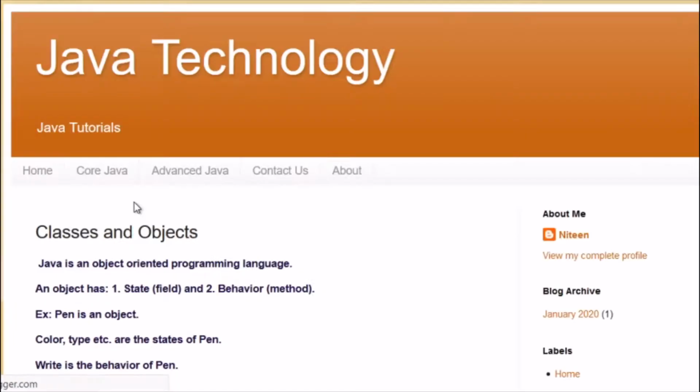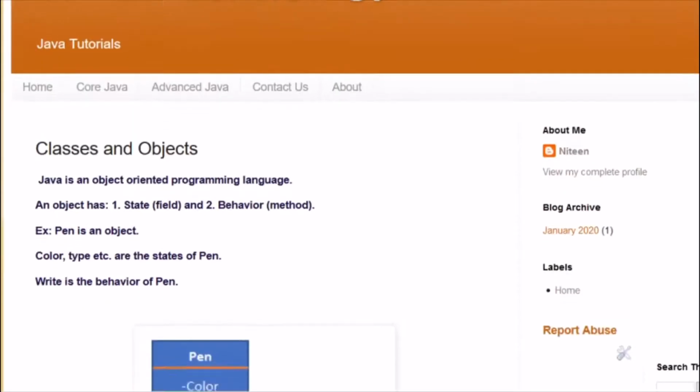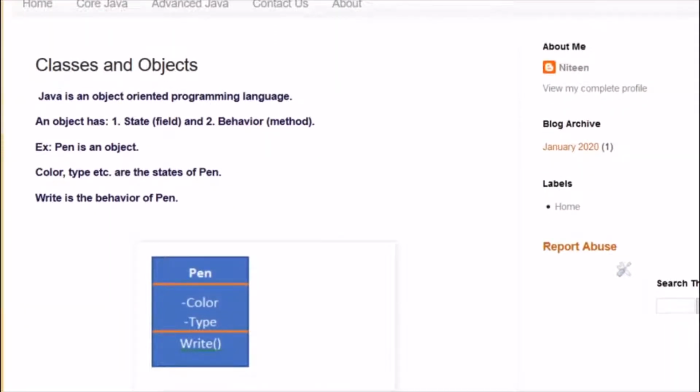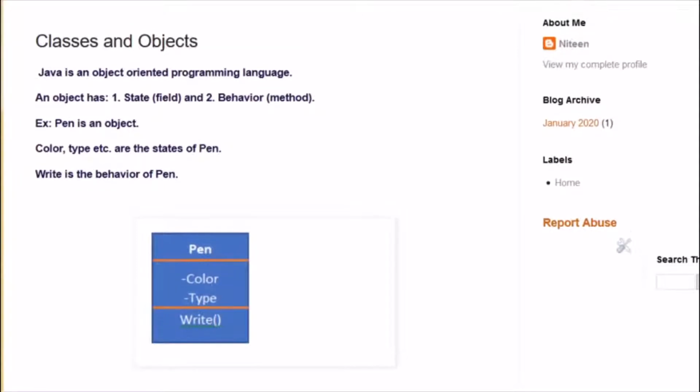So, when you look around you, you look at some of the objects. Let's take some examples, like a pen. A pen is an object and it has some properties and behavior. Now the properties of a pen would be like the color of ink.